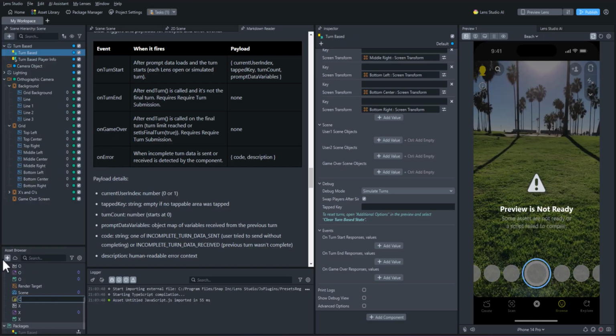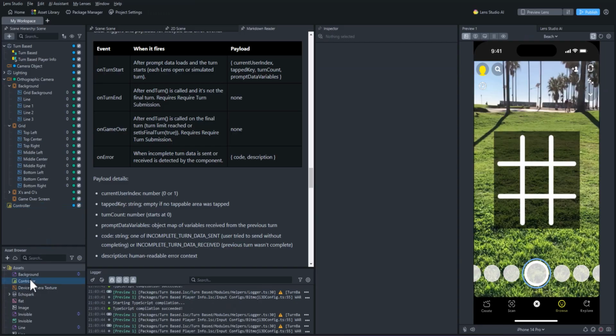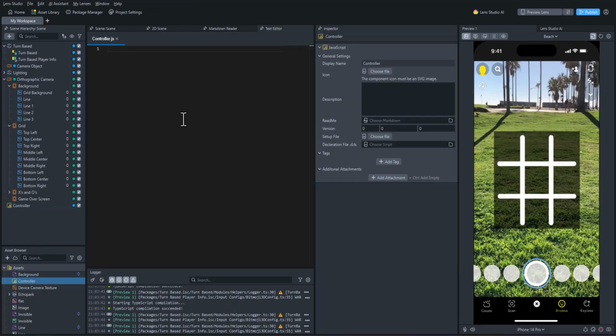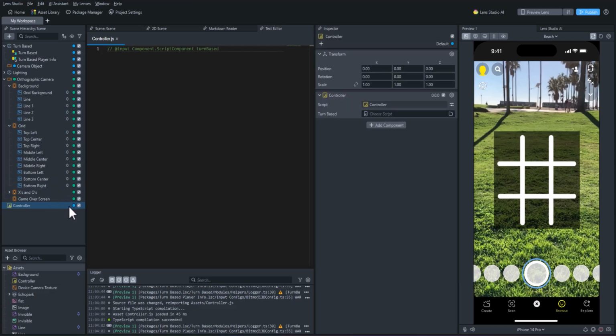Alrighty, so now it's time to jump into scripting. Let's create a new script called controller and then drag it into the scene hierarchy at the bottom. Double click to open up the text editor and let's get coding. The very first thing we'll need to do is connect the turn-based component to the script. So we will type / at input component.script component and we'll call it turn-based. Then we can hit Control or Command S to save the script, which we know is saved because the little circle next to the script name at the top will disappear and turn into an X.